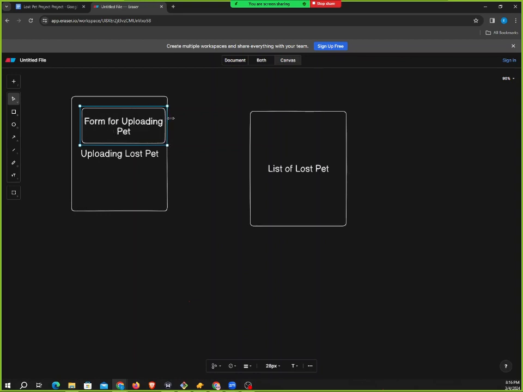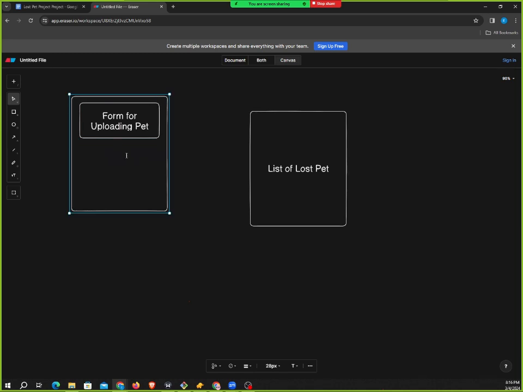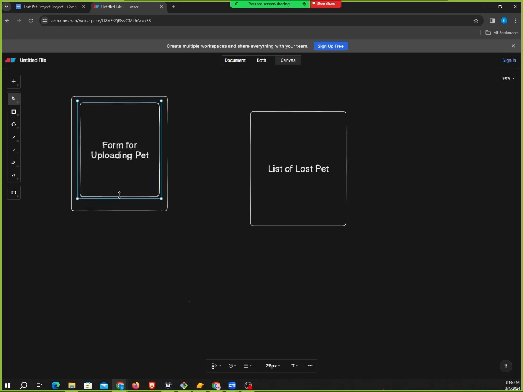We need a form for uploading pets. That's the first thing we need. So, if we need a form for uploading pets, this form would contain some information. And what is this information? Let's see. Let me just expand this.